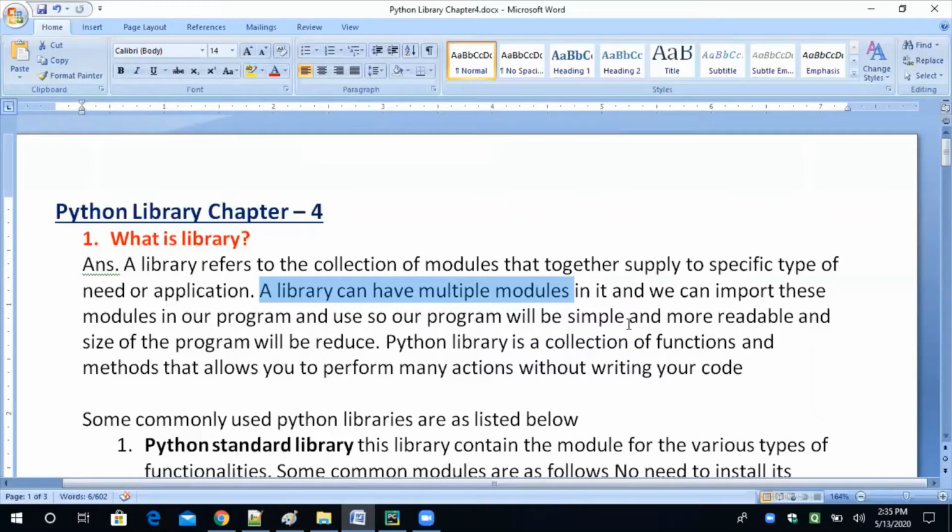For example, if we want to generate SQRT, we don't need to write the SQRT program in our program. It's already there. We can only use it. The ready-made functions are there and we can use them. And we can import this module in our program. Okay, this is simple. The size of the program will be reduced. Yes, if we use already created functions or modules in our program, then the actual size of our program will reduce and the performance of our program will increase.